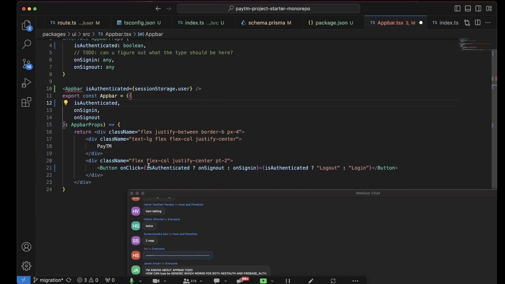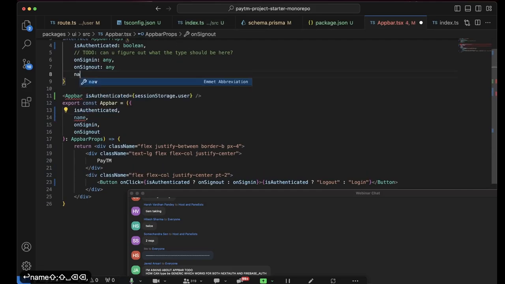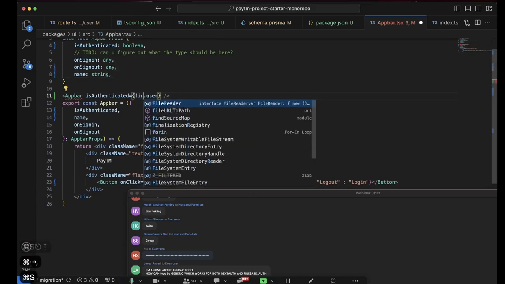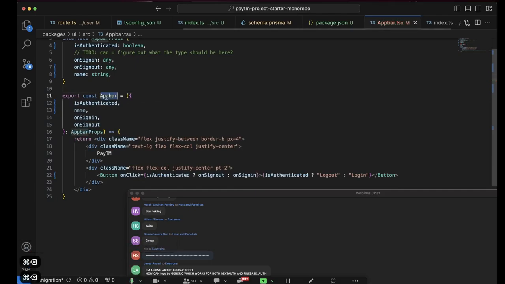Harkirat, what if I want to render the name if the user is logged in? You can accept name as an argument, right? Name, which is a string. Based on whether this name is being passed by Firebase, it can be firebase user.name, or it can be name equal to session.name if you're using Nextauth. So that is how you generify components.